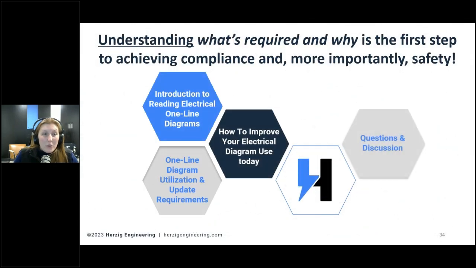Okay, so this topic, I feel like we are wrapping up a little bit sooner than usual, but I am open to any questions, concerns, follow-up to this topic. We can always go through even your specific diagrams and talk through, okay, what could be improved? How could you utilize this information, or talk about coordination or arc flash studies or short circuit calculations or whatever you need. We can always help with that as well. Understanding what's required and why is, of course, the first step to achieving compliance, and more importantly, safety.